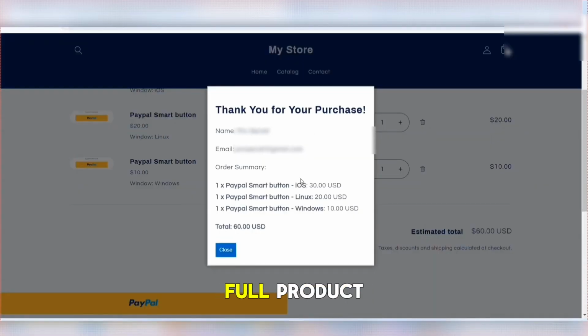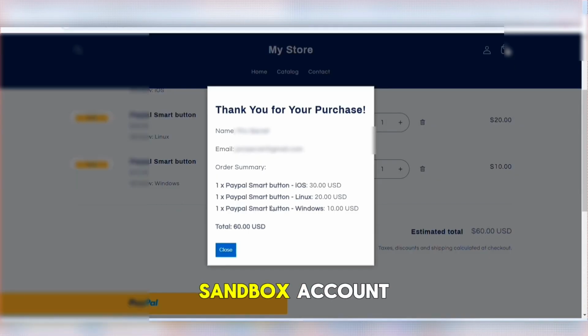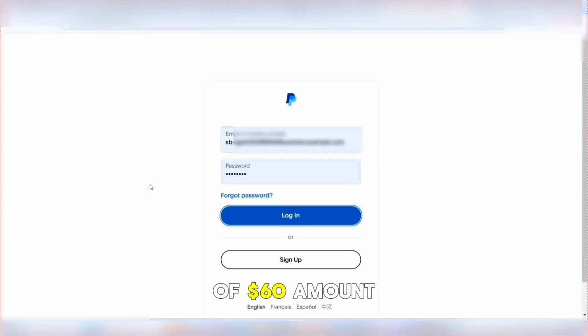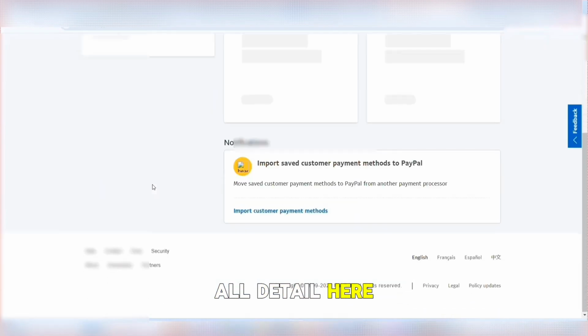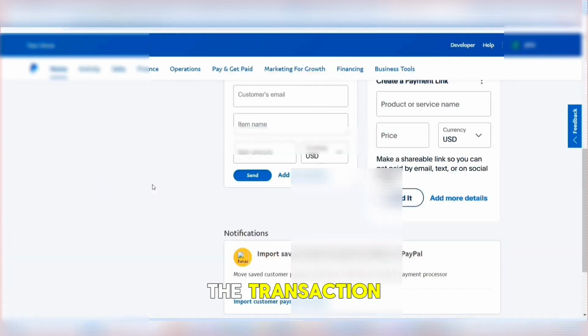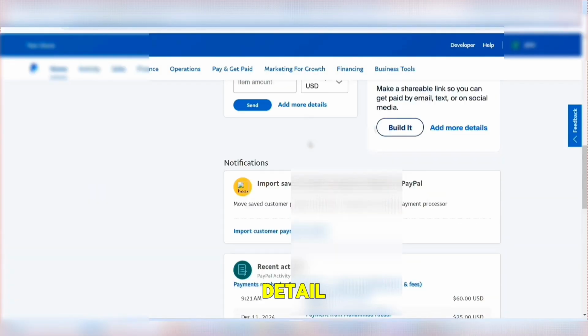So now we are going to our final part and going to check our PayPal account, to see whether they show full product detail with variant or not. I'm going to open my PayPal Sandbox account. Go downside and check the activity section here. You can see just now, a transaction of $60 amount. Let's open this transaction and check all detail here. This is the transaction we just did, and check the product detail.